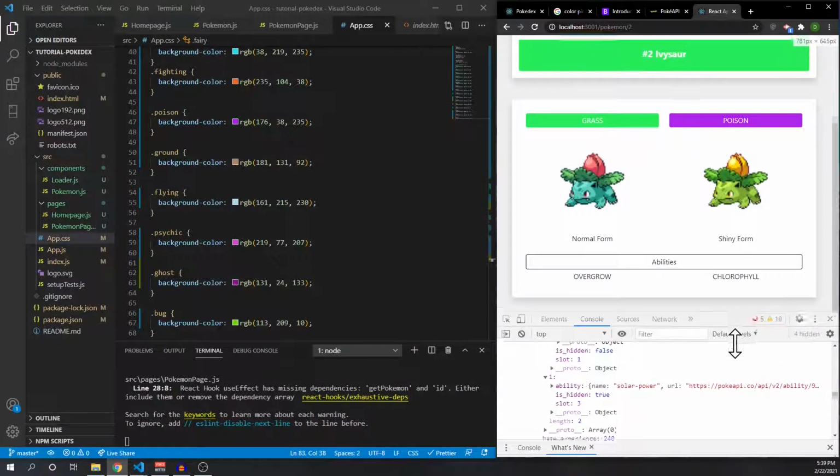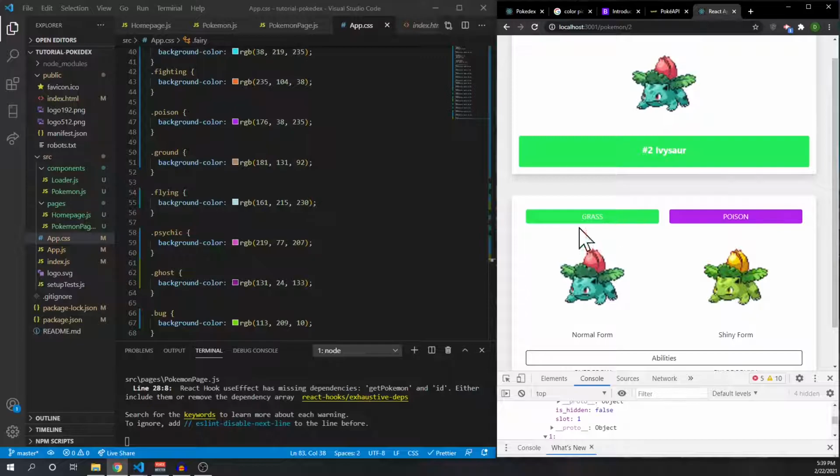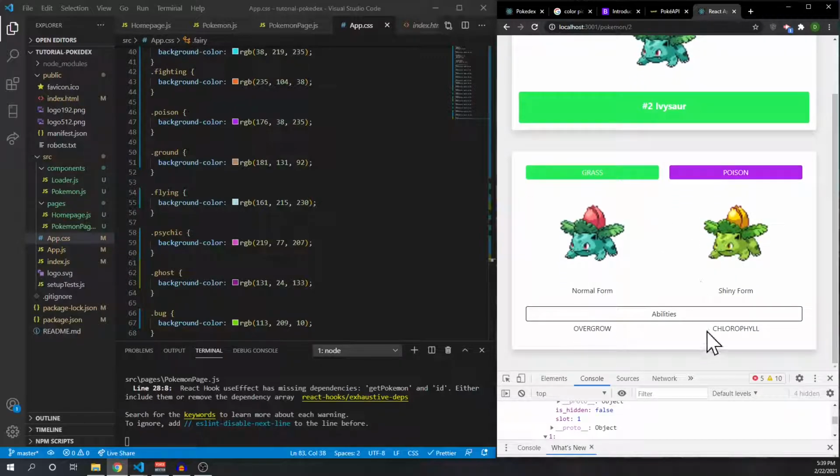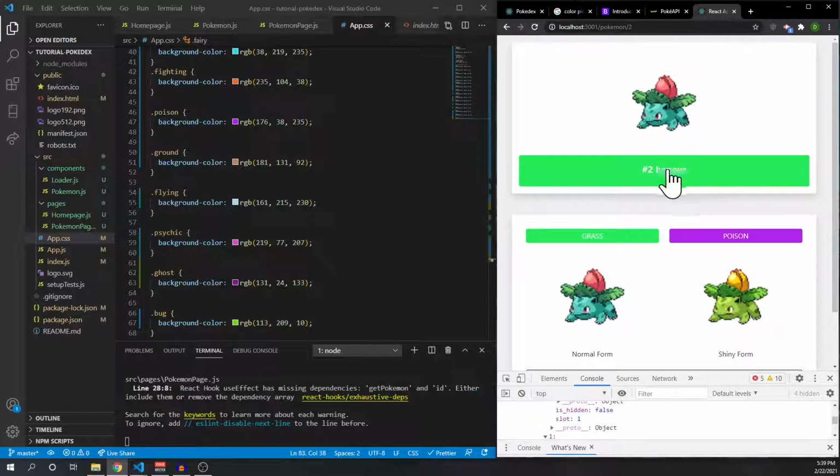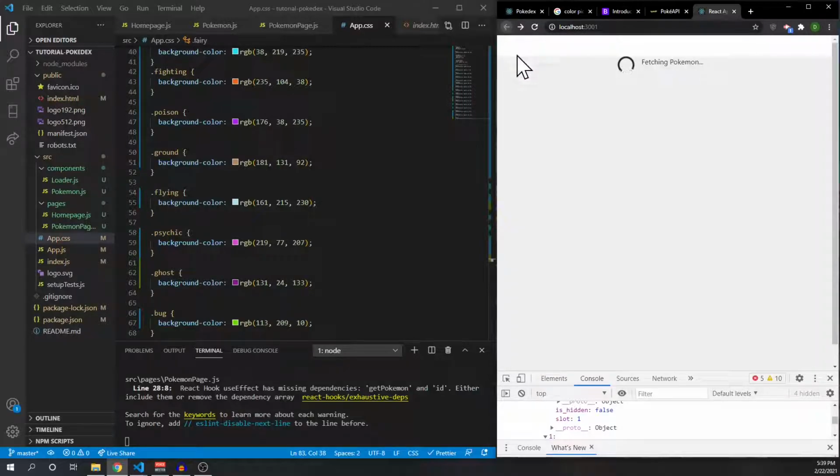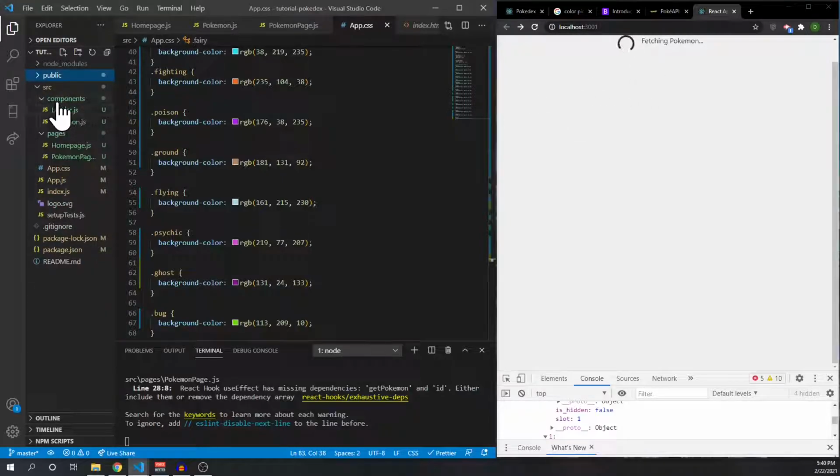So you can see, our boy Ivysaur is a grass and poison type. We have our abilities, normal shiny form. We get our green text here, hover, it's a little gray. We go back here. Just gotta load. Come on, load. There we go. Fetching Pokemon. Oh, I do believe we still have our header to do.